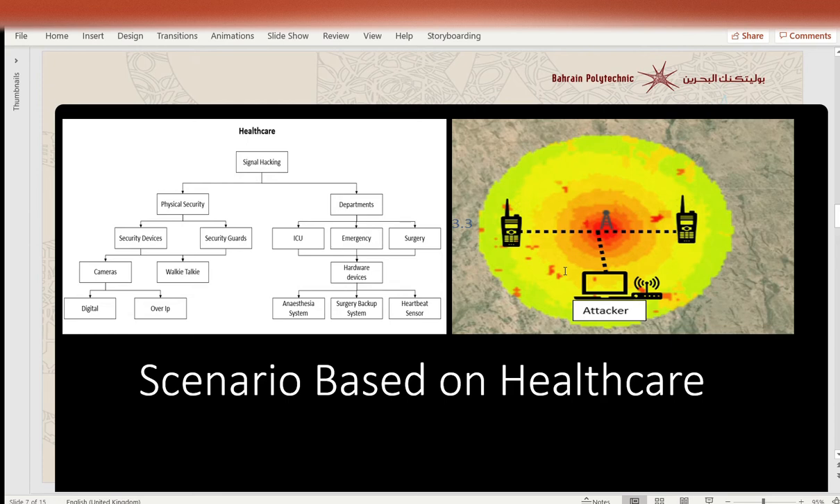Let's go to the other branch of signal hacking, which is departments. Under departments, I chose three very important departments in a hospital, which are ICU, emergency department, and surgery department. All of those have hardware devices. Under hardware devices, for example, we have anesthesia systems, surgery backup systems, and heartbeat sensors. Imagine a hacker intercepts all the radios, all the signals. He attacks this network and he has full control of those systems. What can he do? I'll give you an example. He can overdose patients and they could be killed from that attack.